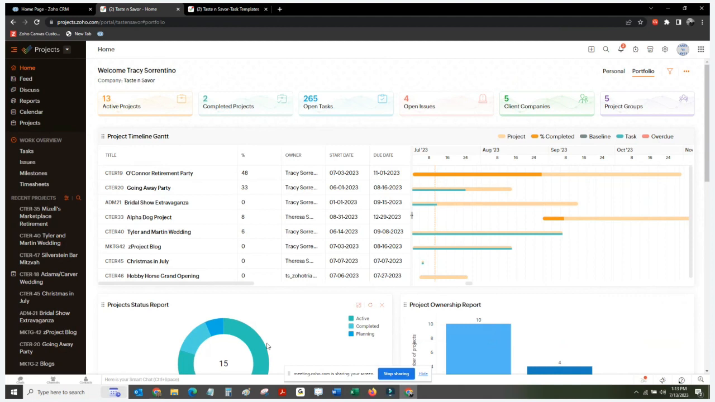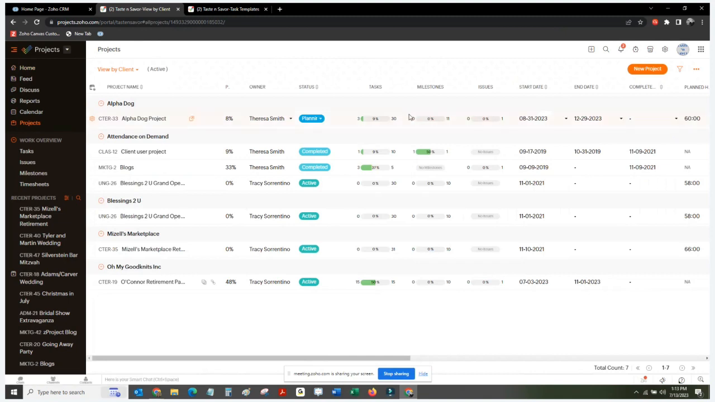Okay, let's talk about our user interface updates. One of the things I did discuss during the overview is that there are new charts in the home screen. You'll see that I'm looking at the portfolio view of the home screen, and you're going to notice that they have added a few other KPI widgets up at the top here. You still have active projects and your completed projects, your tasks and your issues, but now they have your projects based by client companies. If I click on that, I can see that I have projects that are associated with Alpha Dog, Attendance on Demand, Blessings to You, My Zells, Marketplace, and Oh My Goodness.